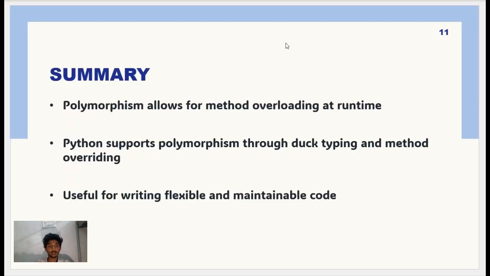And then going to the summary of this session: polymorphism allows for method overriding at runtime. Python supports polymorphism through duck typing and method overriding. It is useful for writing flexible and maintainable code.